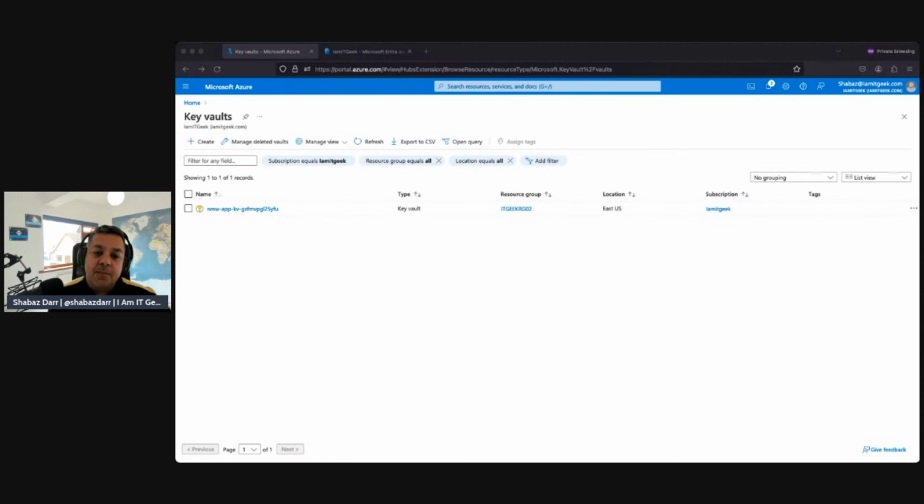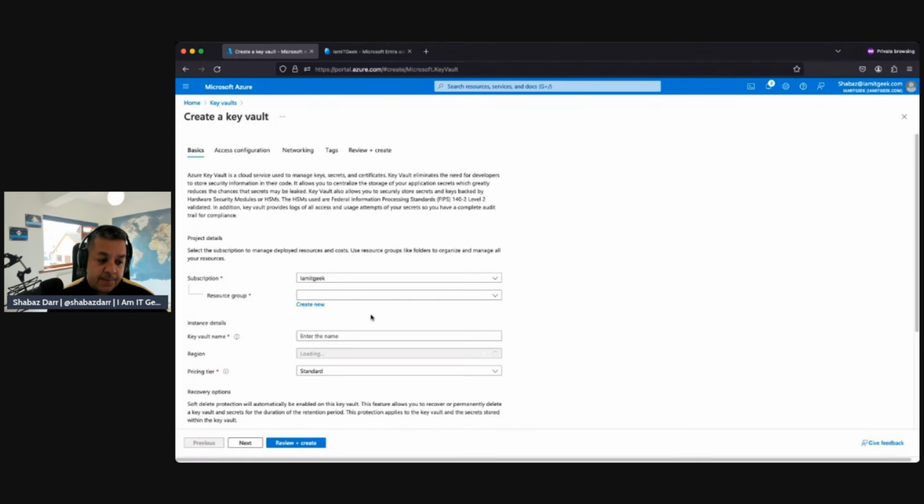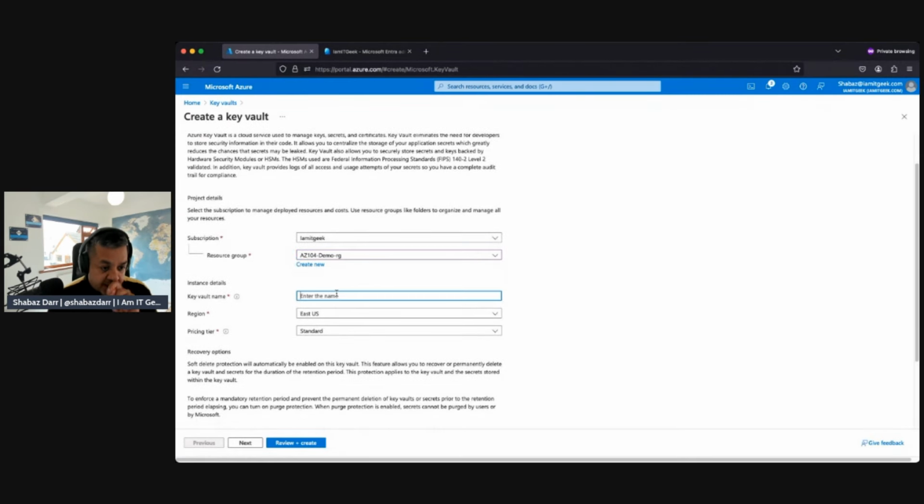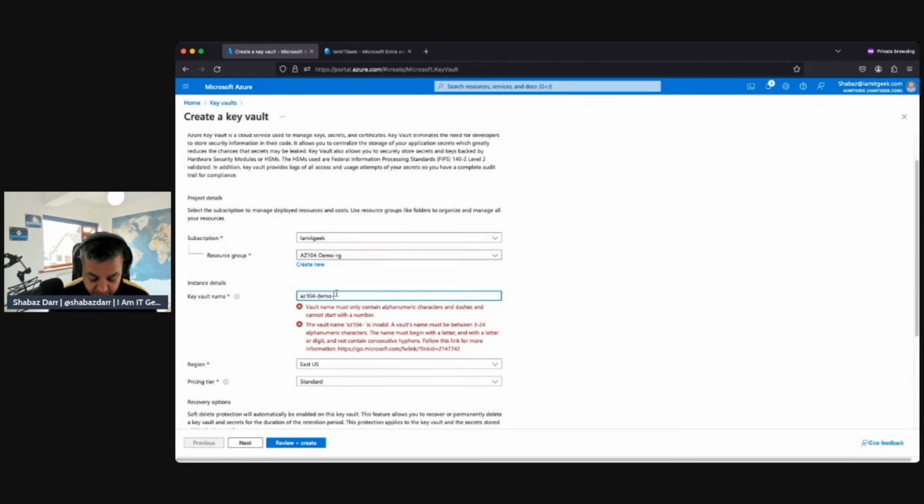Hello everybody, welcome back. We are in the demo portal again, and this is the final demo of this topic, which is topic 6. I want to look at Key Vault specifically, doing permissions and assigning permissions in Key Vault on different groups. So I want to create a new Key Vault here. We'll create an AZ104 demo RG. I'm just going to give this a name, AZ104-demo-KV.